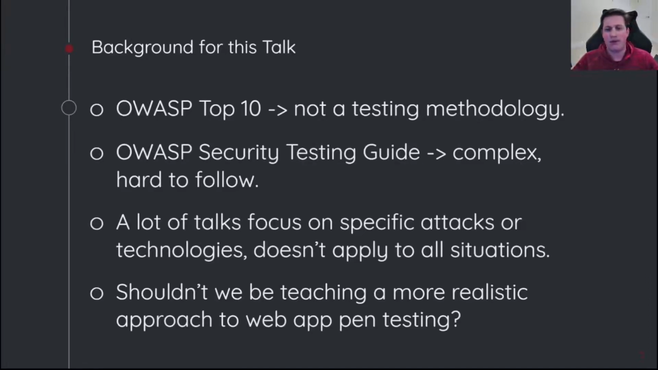Ultimately, a ton of talks in this space, in web application security in general, focus on some really cool attacks, some relevant exploits, or things that are particular to a certain technology or stack. But these things don't apply in all situations. So one of the things I didn't find as I was looking through all of these different talks and looking for other industry resources is a more realistic approach to penetration testing, something that you can use that's more repeatable in every scenario.